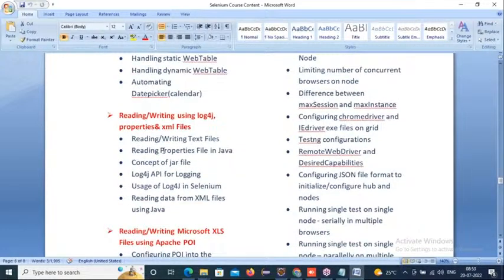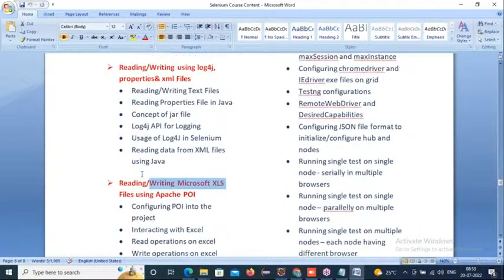And when we are automating the scripts, each step requires some test data. Where do we organize the test data? There are various data sources, and we organize our data in them. From there, we take it into the script, like log4j, properties files, XML files, Microsoft Excel. These are the various data sources where we organize our test data to give to the test case steps. For all this data management, we'll talk about 7 to 8 hours.